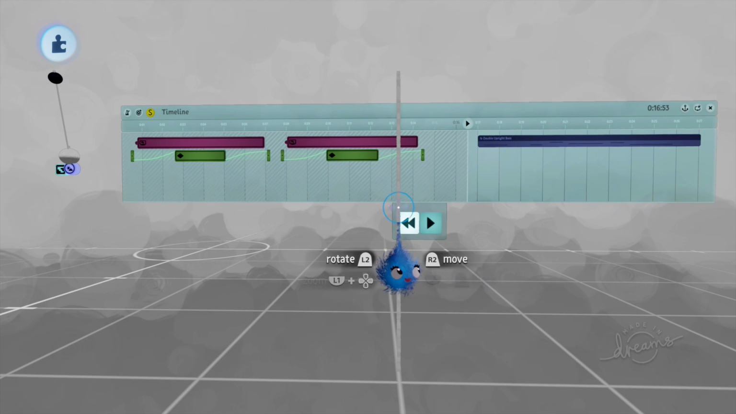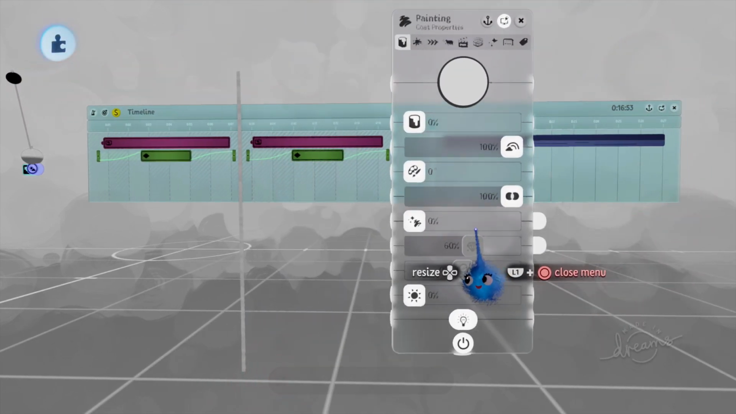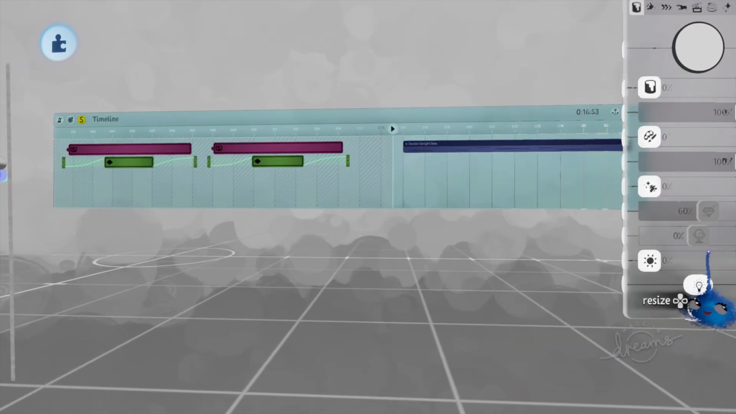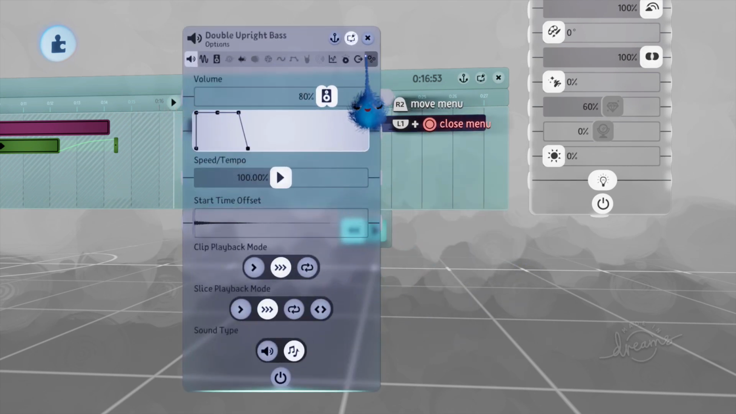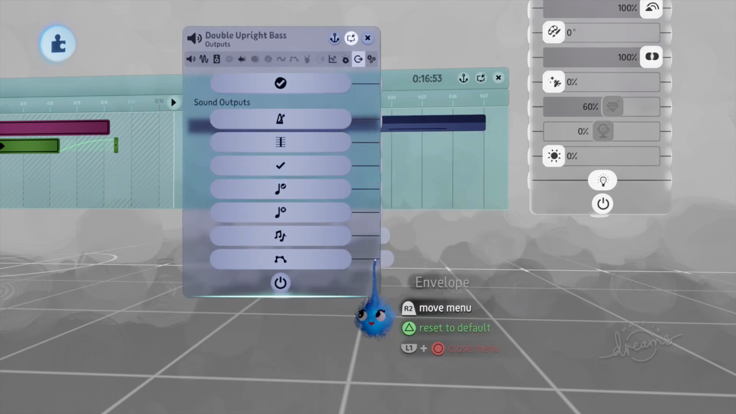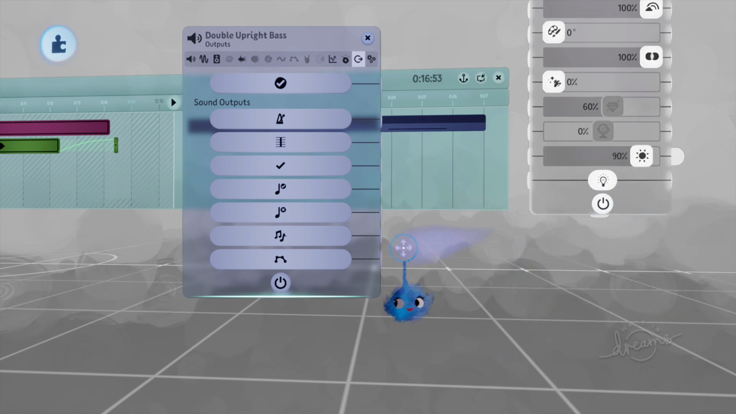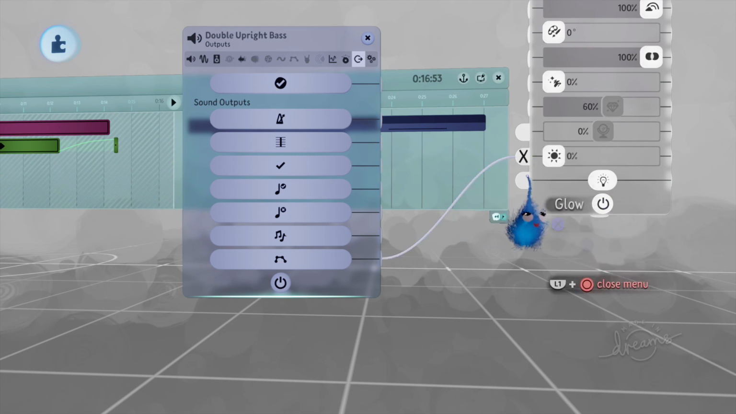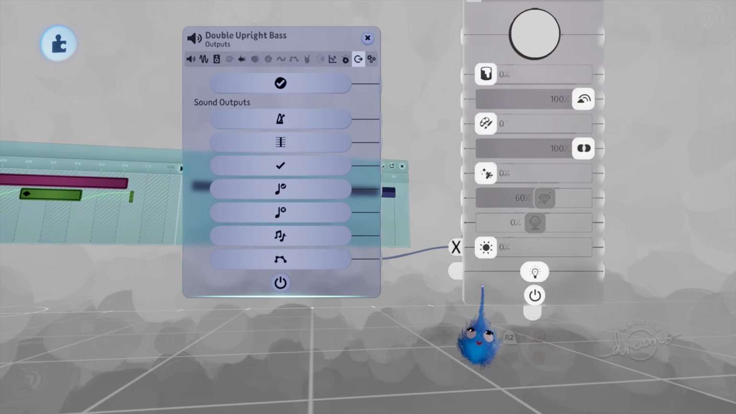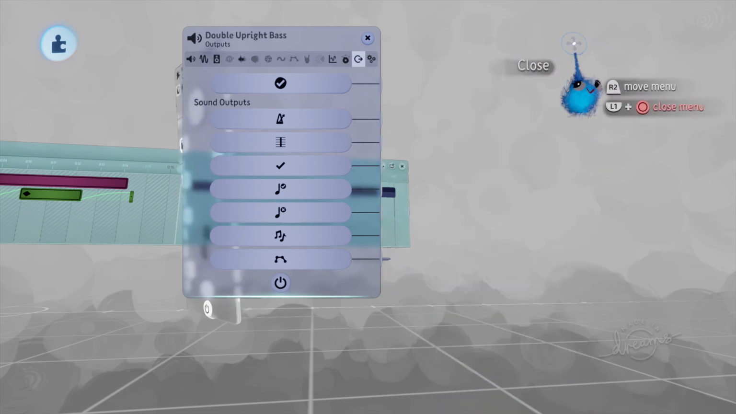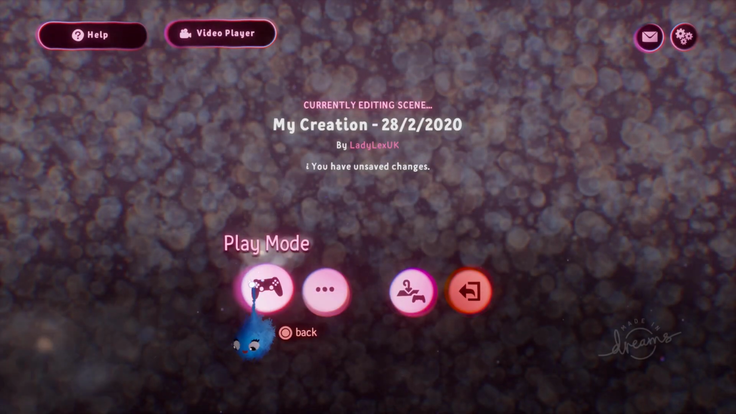Now I'm going to open up the paint stroke menu like that, and what I'm going to do is link the envelope of this music track to the glow. I'm going to put the glow up to 90% and then stick the envelope on that glow of the painting. Now then, let's see what happens.